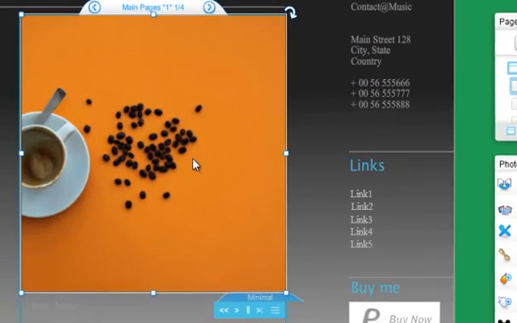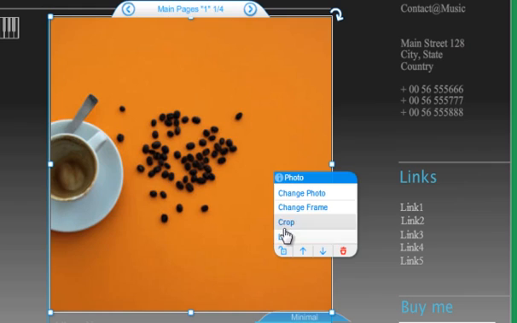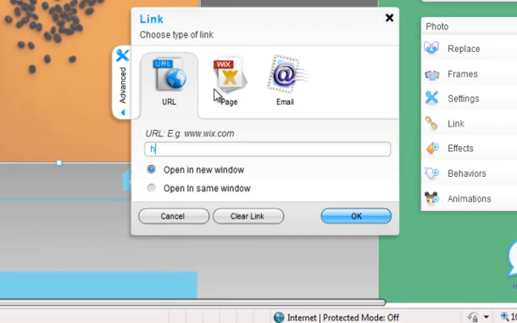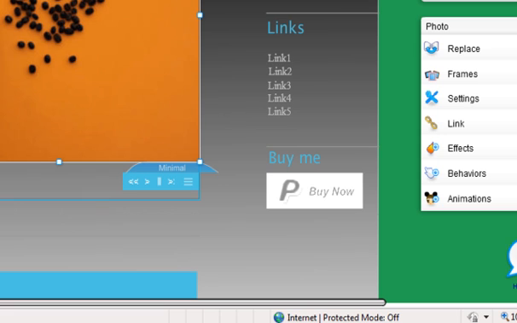If I wanted this picture to actually link somewhere, I could just click on it and click link and link it to Starbucks. And it'll open a new window, click OK. Now it's a linked photo.